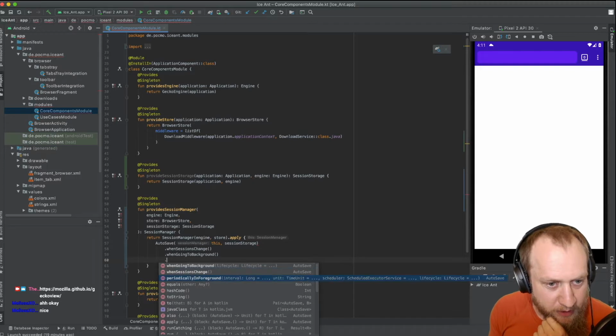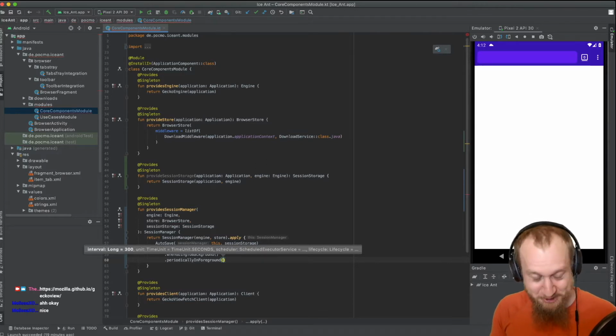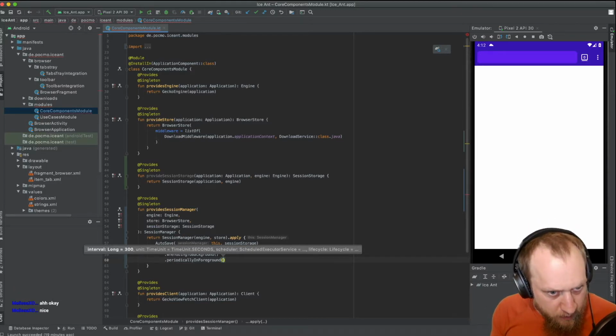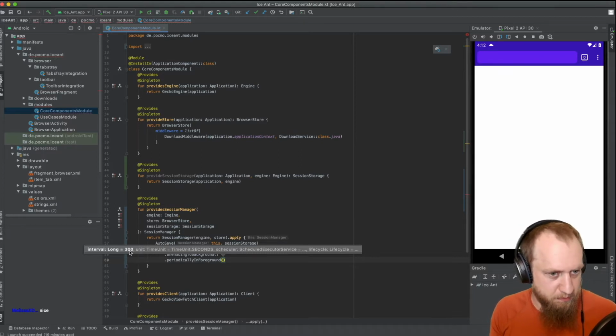And then there's also this periodically, oh god, complicated word for a German, in foreground. So whenever the app is in the foreground, we can have an interval and then save at a given time. And it looks like by default it's every 300 seconds, which is, I guess, 5 minutes. I think that probably sounds fine for us now.